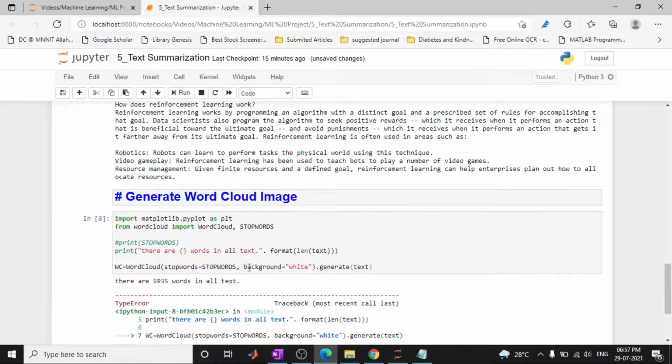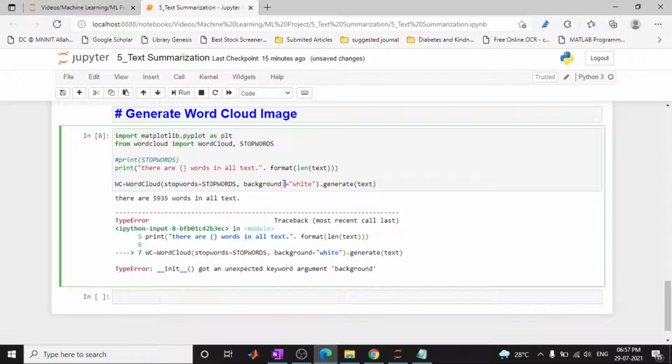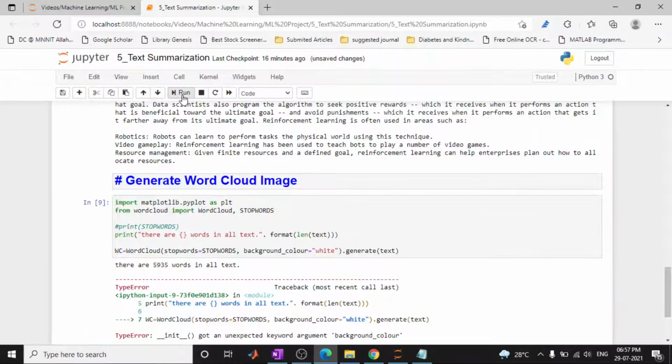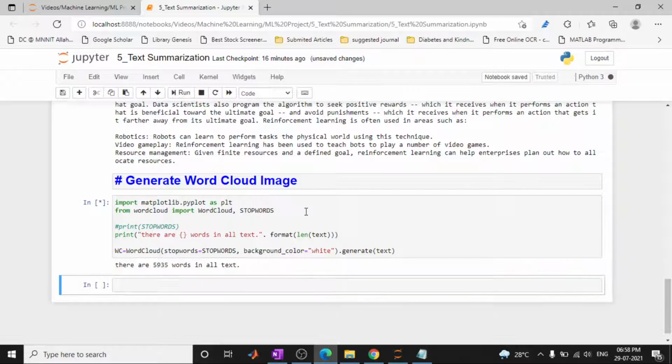What is word cloud? Background, is the spelling okay? Yes, sorry guys, background, not only background color. Background color. Now I think it's okay. No argument, background color. What happened, guys? I think I typed a yellow R here. Okay, I'm so bad. It's okay.